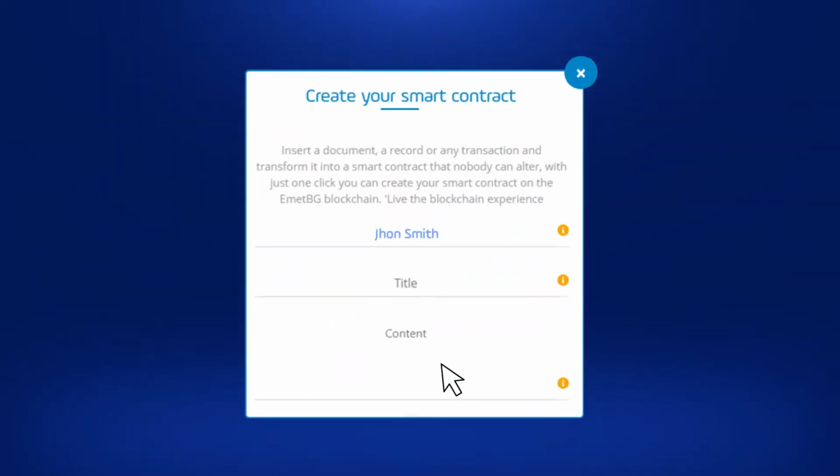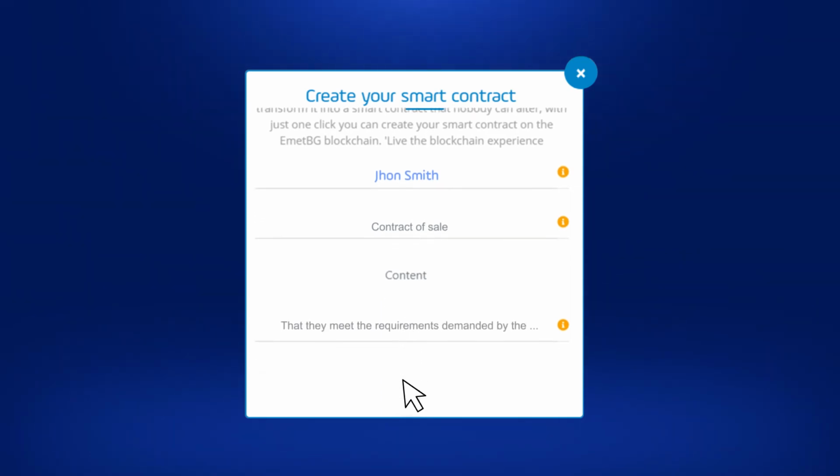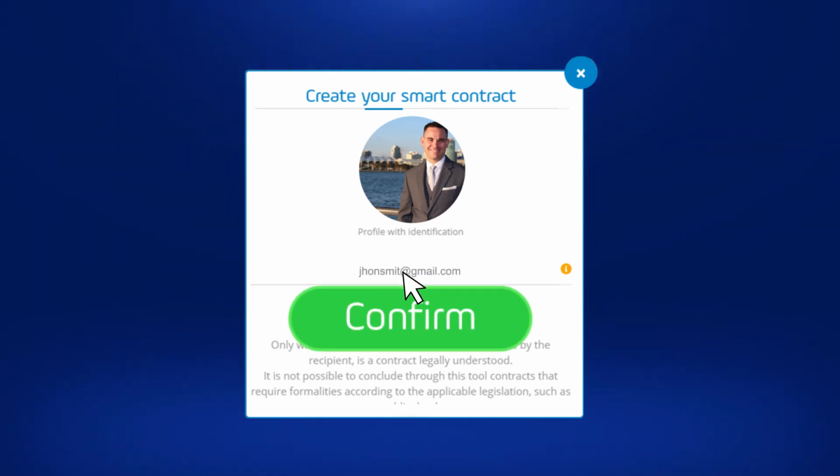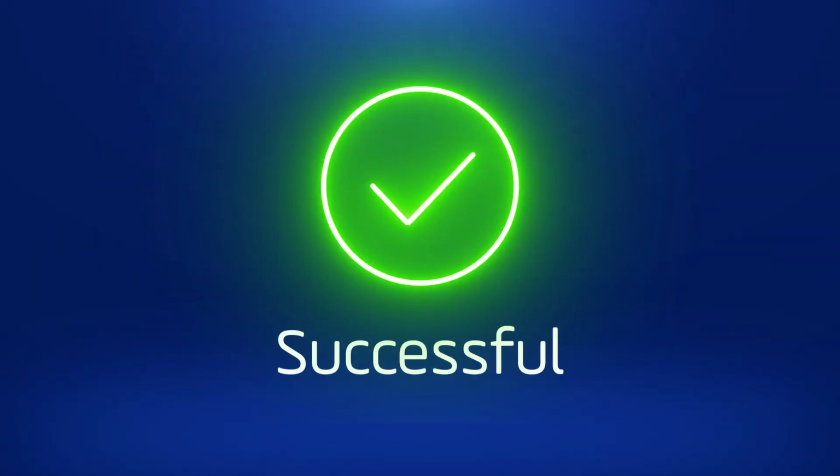In this, you must enter your name, the contract title, and its content. Include the object, price and tax if applicable, and term if applicable. Your KYC will appear automatically, or you can upload a photo of your identification document. Enter the email registered in Faswet of the user who will confirm or accept the contract. Click Confirm to create the contract successfully.